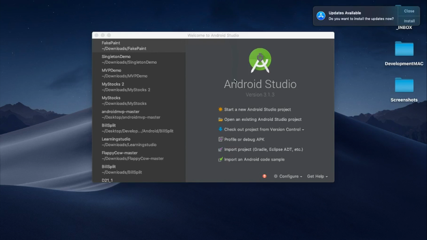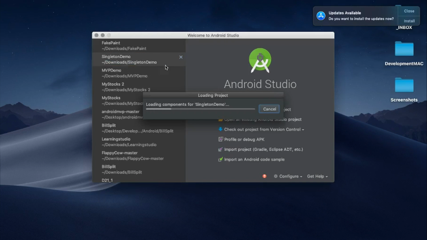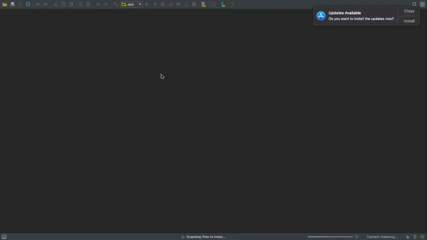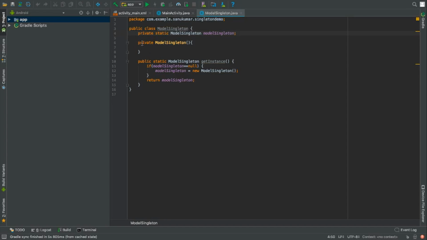Now coming to implementation details. We need a class with a private constructor so that no class other than the singleton class can make an instance of that object. Let's see how that's done. So what I've done here is I've made the constructor of the singleton class private.